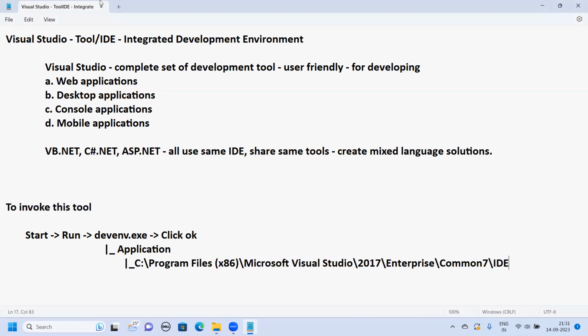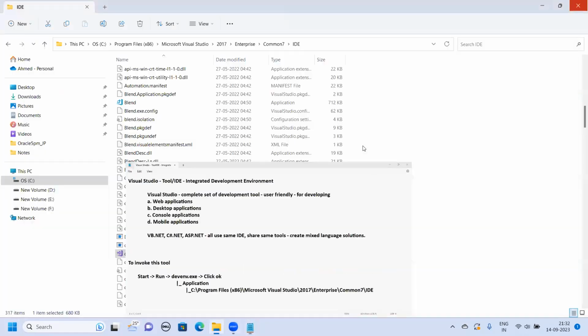Once we understand this tool clearly, I'll have one session where I will show you how to develop an application in C# without using Visual Studio. Okay, this is one approach to open the tool. Now let's close this, open Visual Studio, and we'll learn this process now.